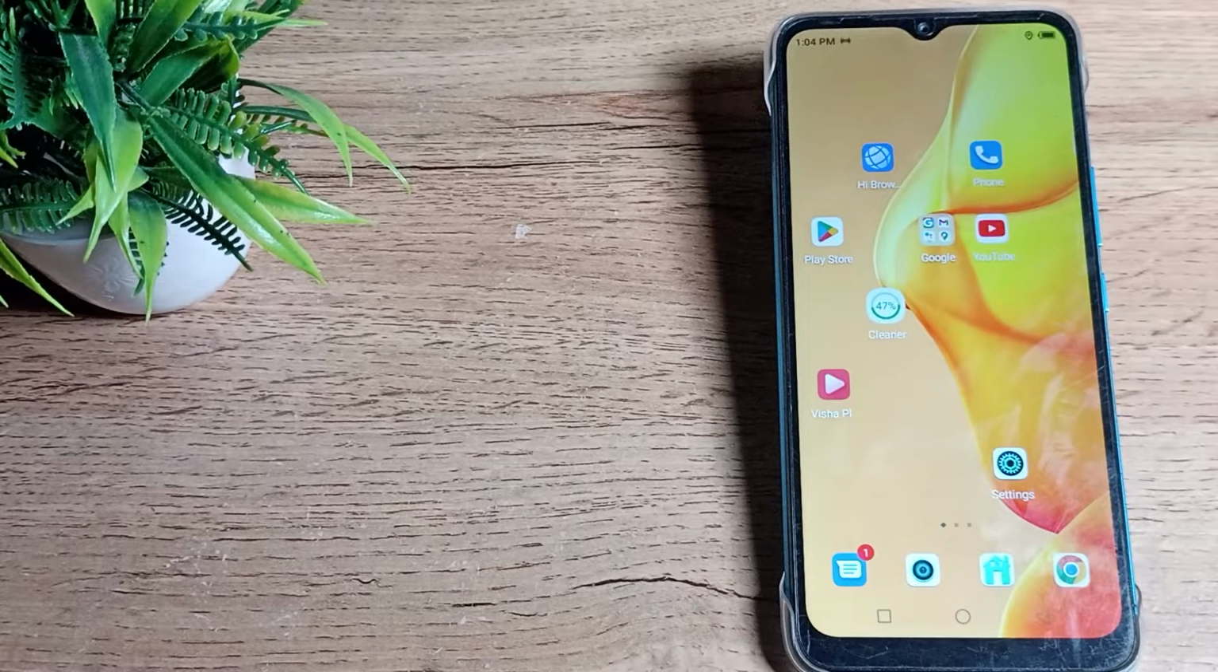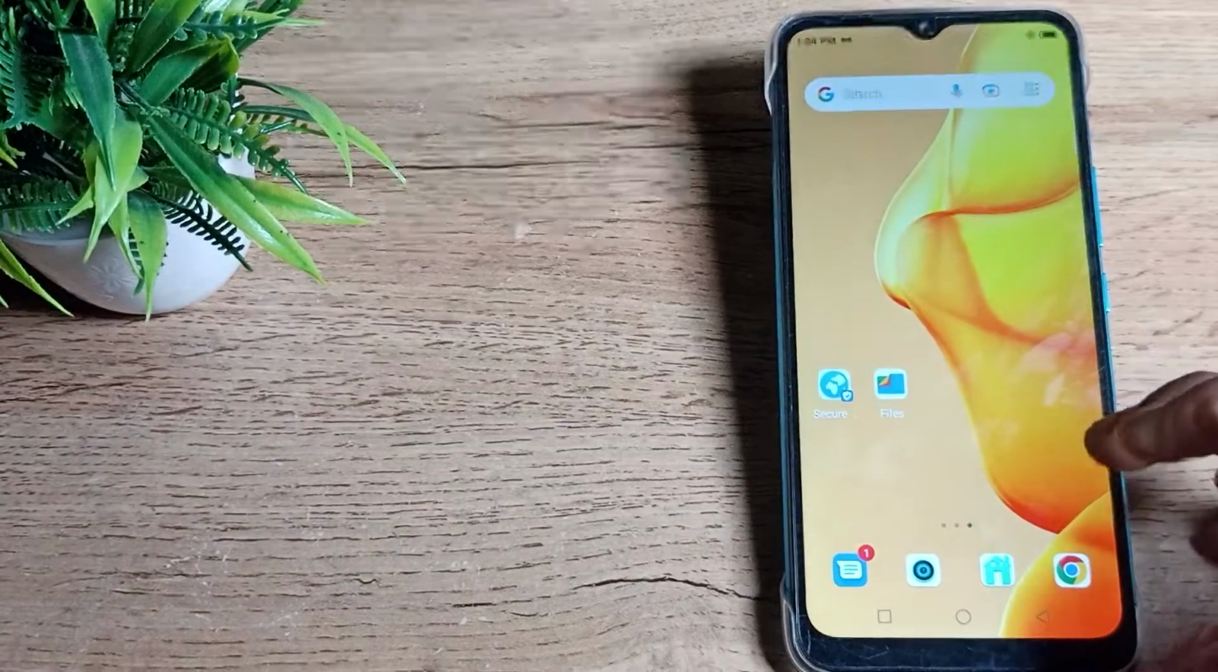Today friends, we are going to talk about how we can turn off location in our Infinix phone. If you want to turn off your phone's location settings, how can you do it? In this video, we are going to talk about it.